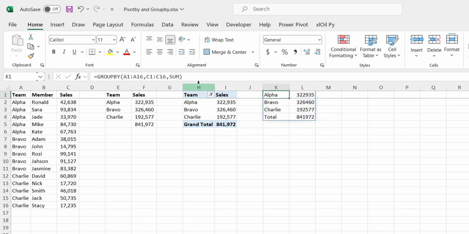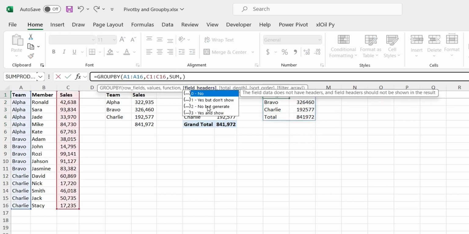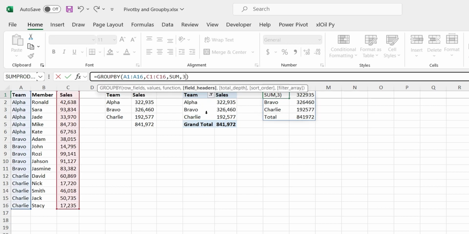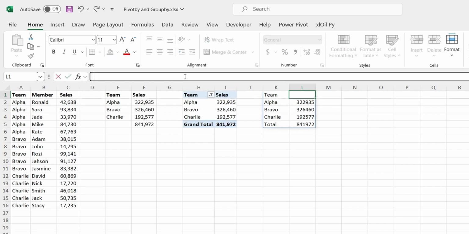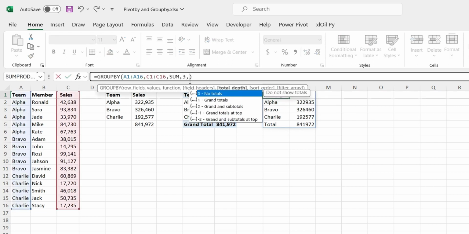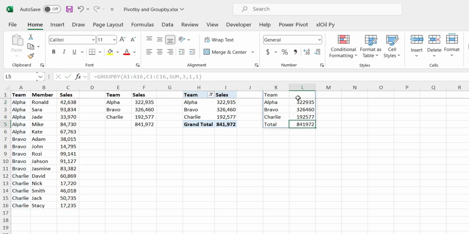We can also include headers in this table, by selecting 3, in the next optional parameter, which says yes and show. Next parameter is used to display subtotals and grand totals. Sorting parameter allows you to sort data, in ascending or descending order. Use column number in positive for ascending, and in negative for descending.